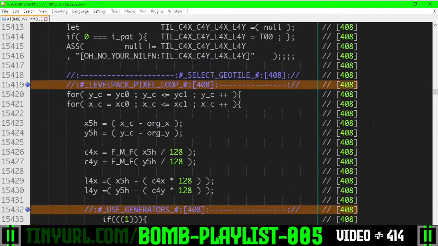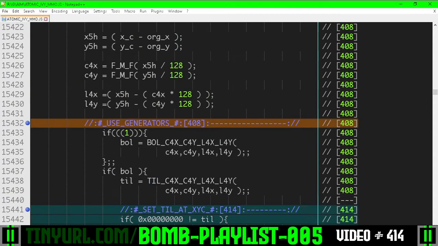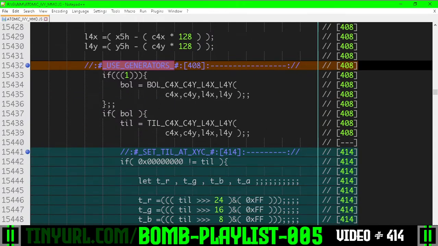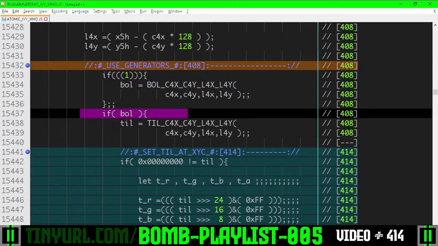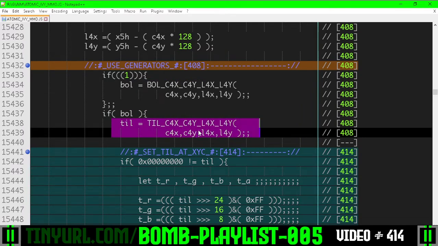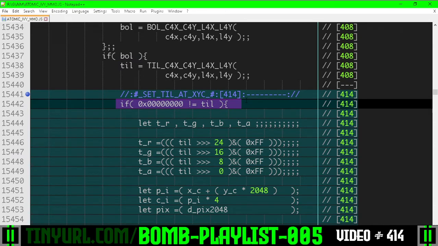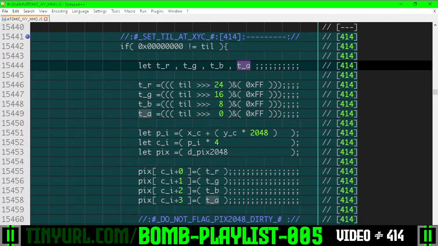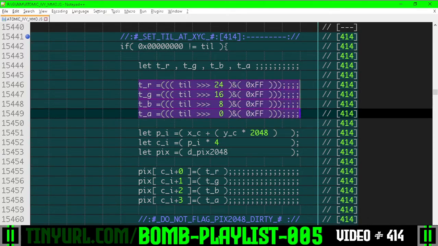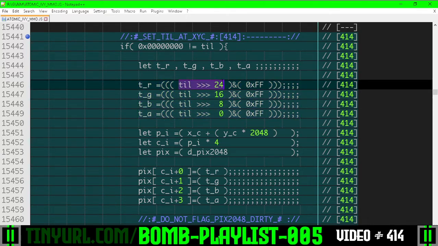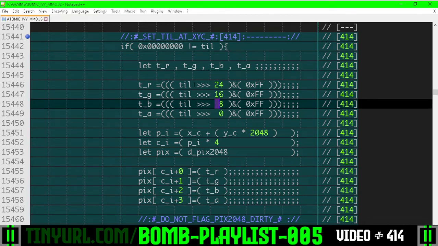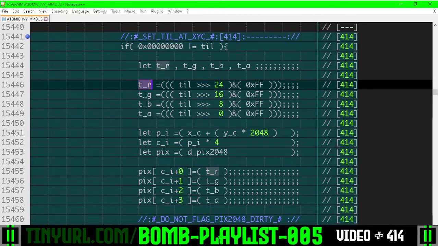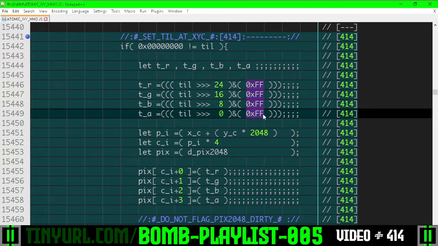Inside of this section, we finished the pixel setting code. So in this pixel loop here, within the use generators section, if the boolean ends up being true, we end up in here, we generate a tile value, which is a 32-bit tile value, and if that 32-bit tile value is non-zero, then here's the tile red, tile green, tile blue, and tile alpha bytes that we're going to unshift out of our 32-bit pixel. So 24, 16, 8, and 0 shifted respectively for red, green, blue, and alpha, and then masked with the number 255 because each byte is 0 to 255 inclusive.